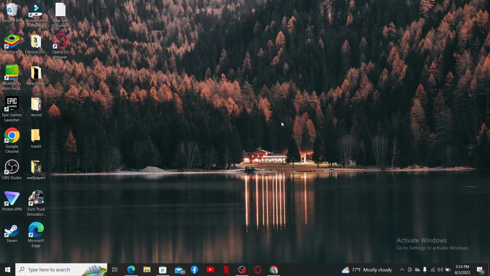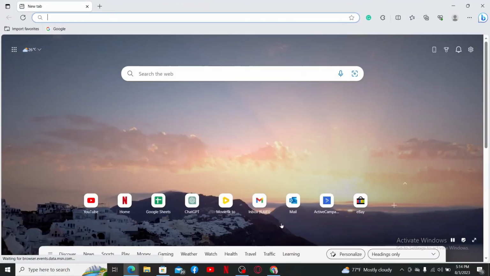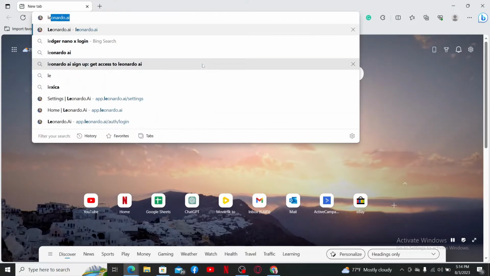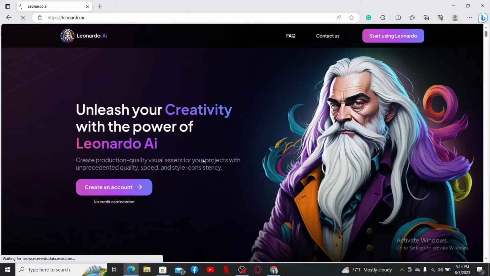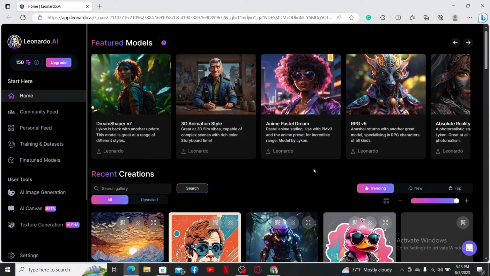To generate an image on Leonardo AI, first, open a web browser and type in leonardo.ai in the search box and search. Also make sure that you are logged into your Leonardo AI account, and after you are, you'll be able to see this first interface.